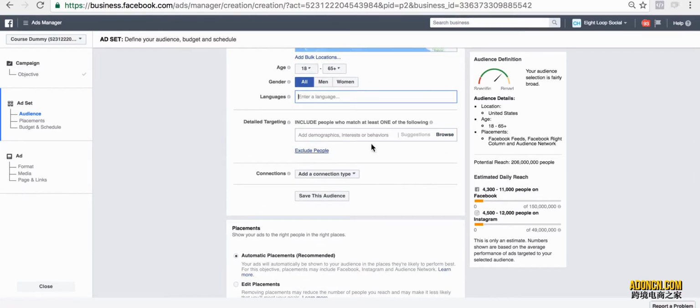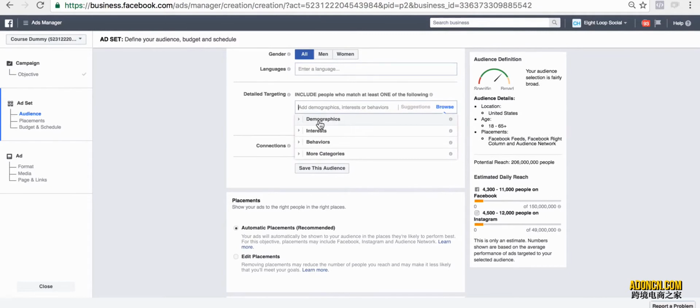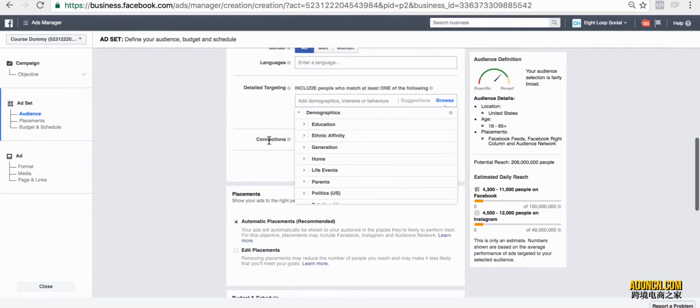And then here's where we get to the really juicy stuff, the interest, behavior, and demographic targeting. So here's what's available to you guys. So let's look at demographics first and see some of the different possibilities.